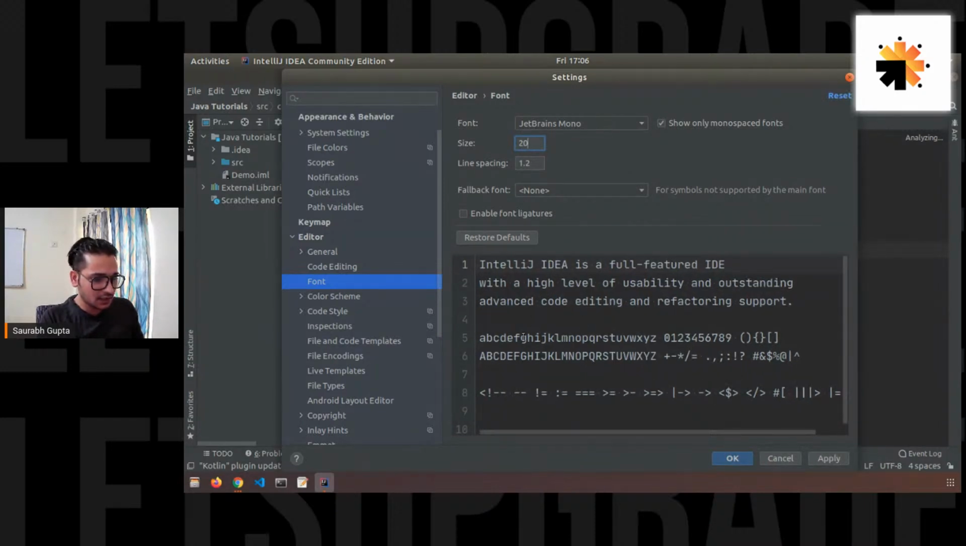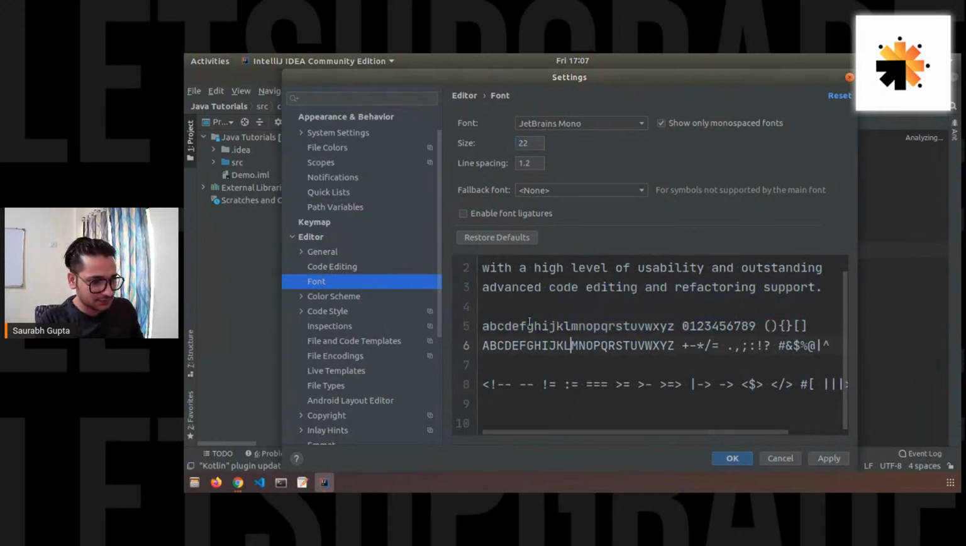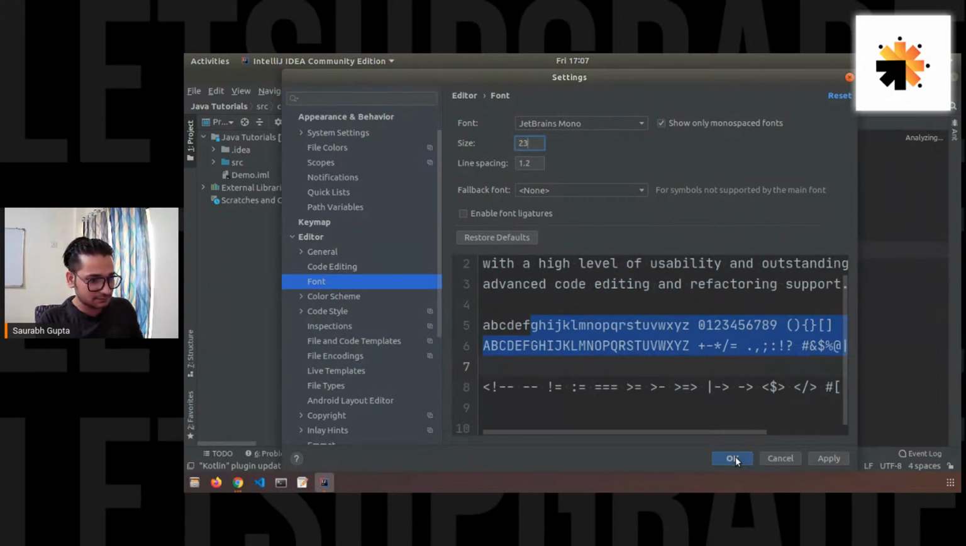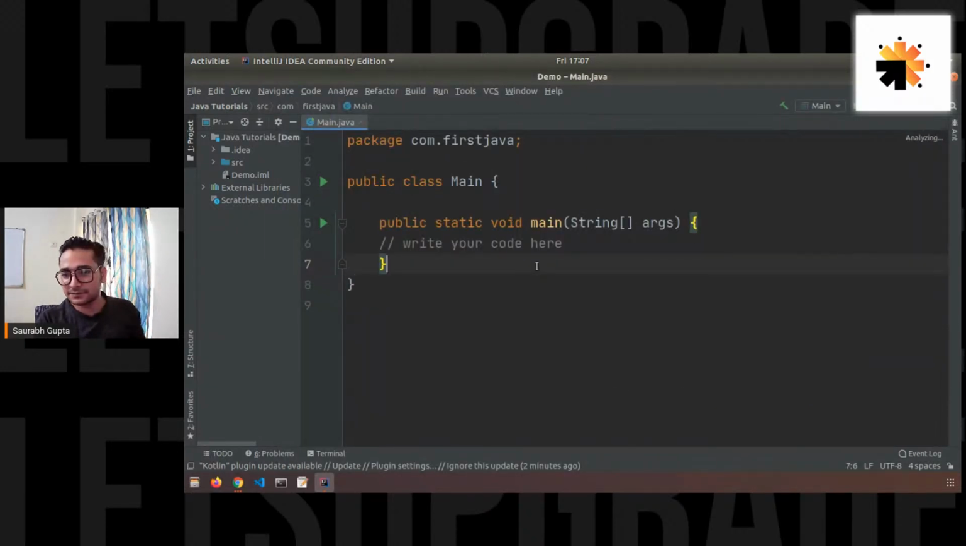Is this visible to everyone? Please tell me. Is this font visible? Or should I increase it a bit? I hope this is visible now. I think 22 is perfectly fine, right? Okay, it's clear now, right? 23 is best. Okay, let's make it 23. Fine. Final. I hope now it's fine.